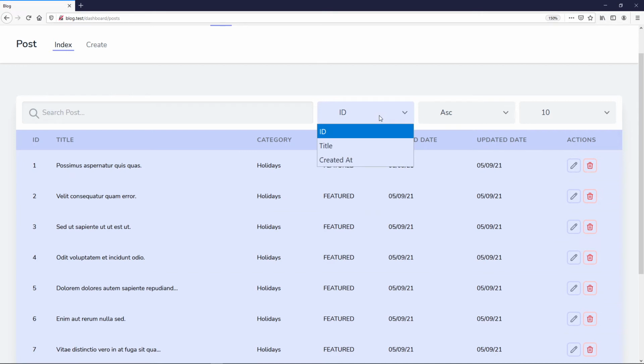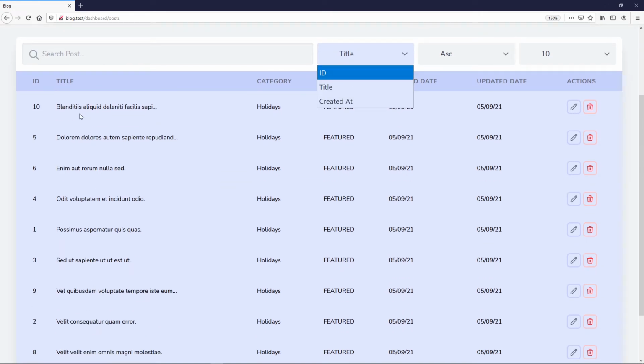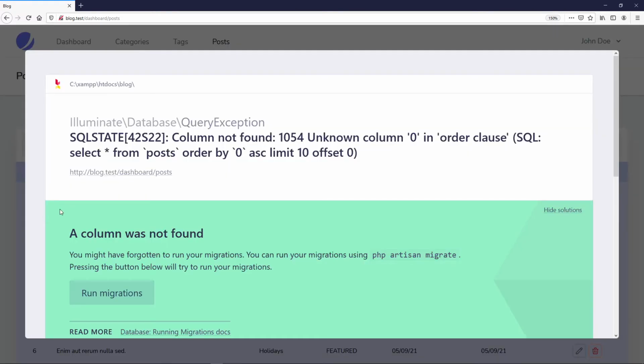So if we want to search by title, okay, as you can see, it searches by the title from B, D, E, O, obviously in alphabetical order, created at date. Obviously all of them are the same. The ID is fine. Descending, right, column not found, 0 in order clause. Let's see what is happening. Post order by 0 as limit. Okay, let's see what is happening here.